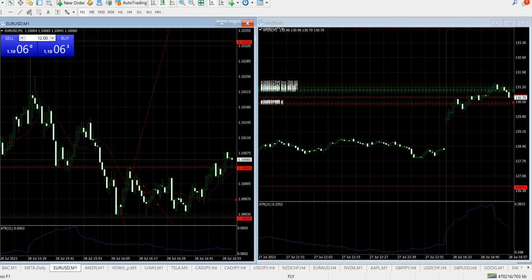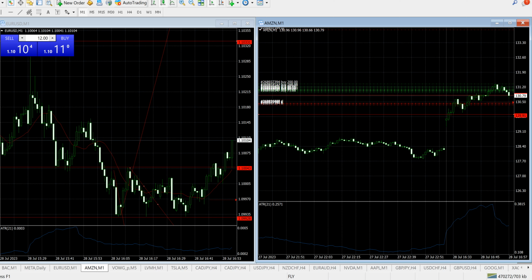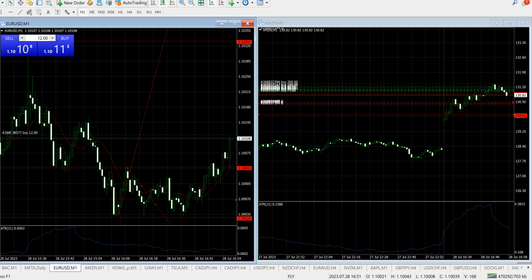Amazon's looking like trash, by the way. Wow, what a fake out. It's not good at all. Mark off some lows right here. 129.91 is where I'm looking at. Oh shoot. I'm a little bit late to this, but I got in on that. Let's see that on the left, Euro US dollar. It's about 8 pips, and I'm gonna go for about 20, about 2.5R.